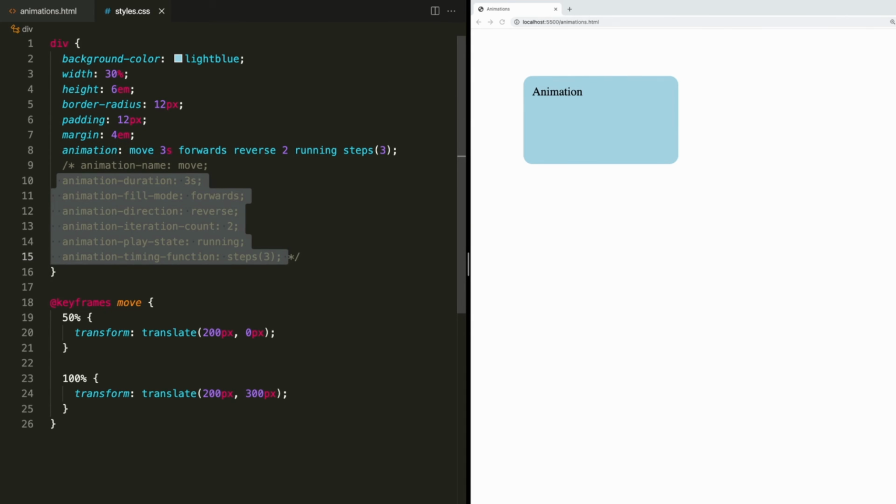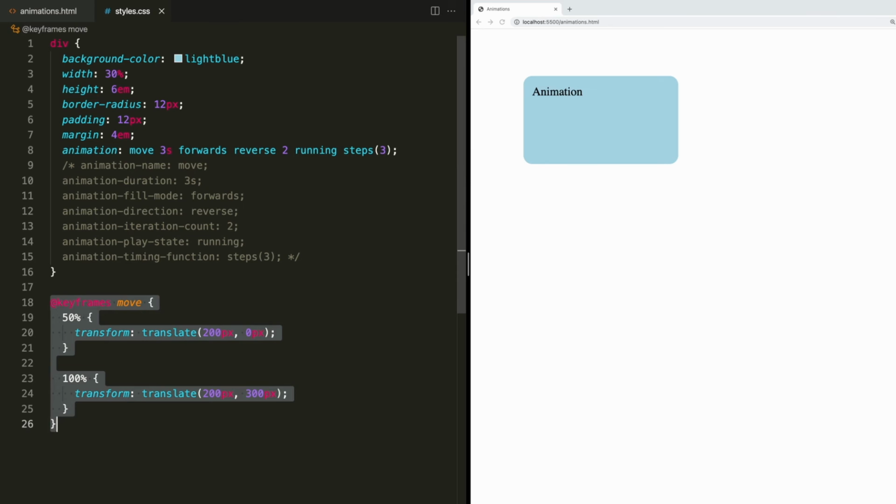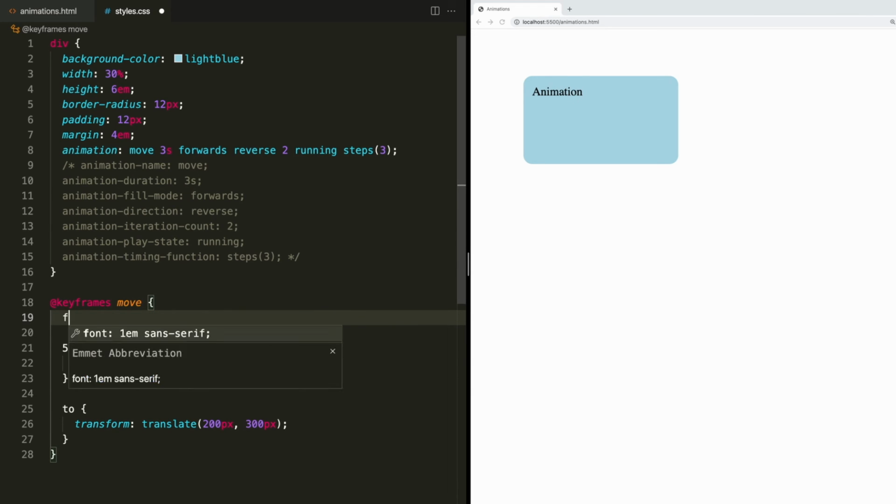And lastly, there is some shorthand notation within the keyframes as well. So rather than 100%, we can call this 2. And we can also add a value that is from, and from will be equal to 0%.